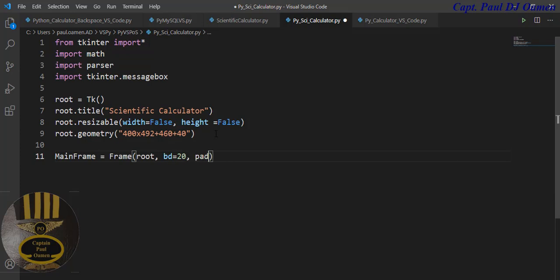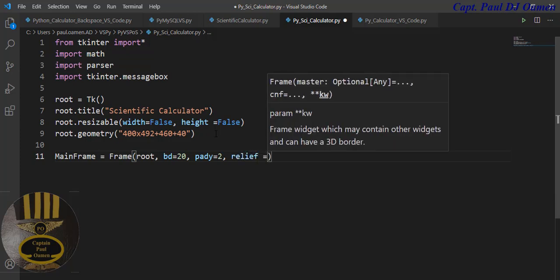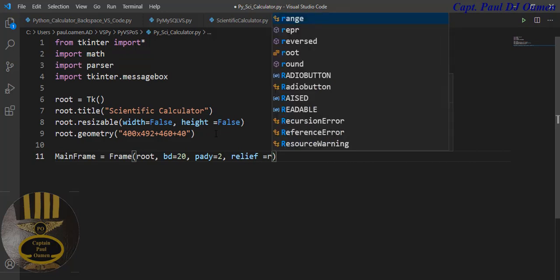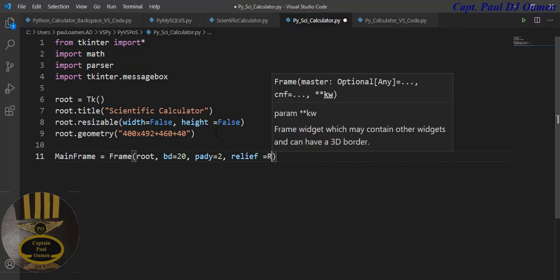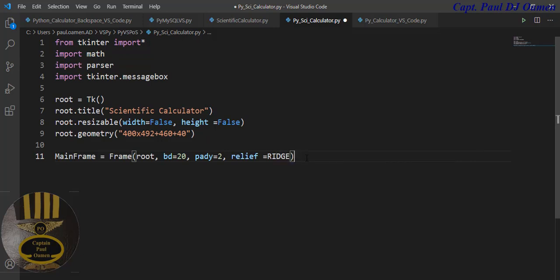Then let's get padding equals 2, and okay, let's make that grid. That should be in uppercase. There we go. Okay, so I'm just going to run that up and say grid. There. So that is it. I've just created my frame.